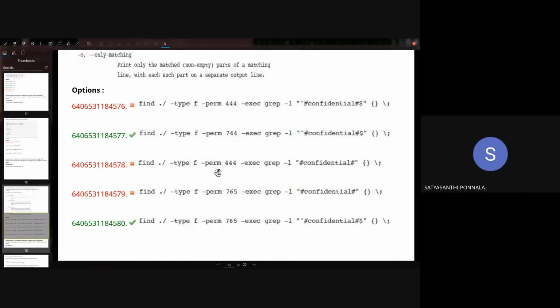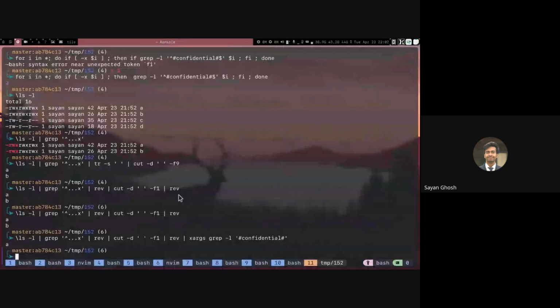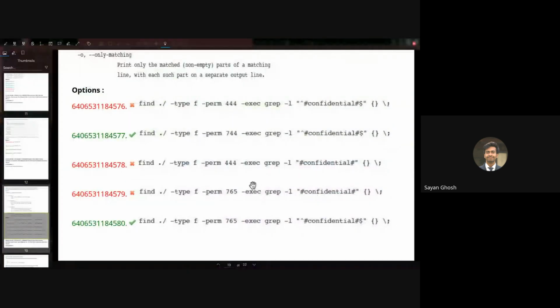If you are using find, then you can do everything in one command itself. You can do -type f to get the files, -perm to get the permission, and -exec to execute any arbitrary command. But you can also obviously do it using other commands and piping them together. Hopefully both the ways are clear.